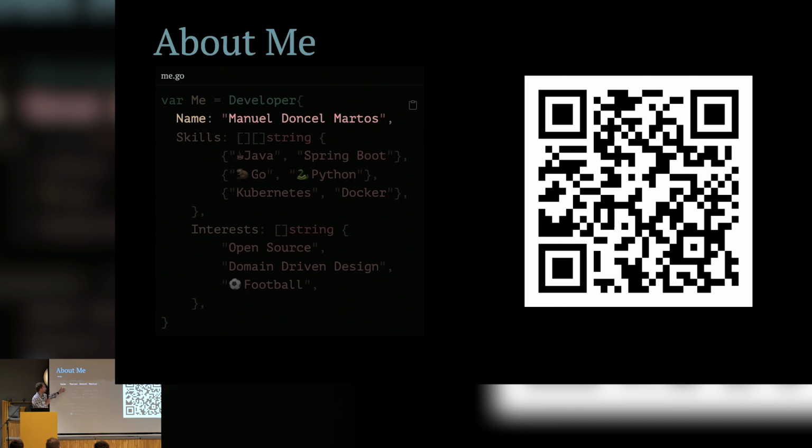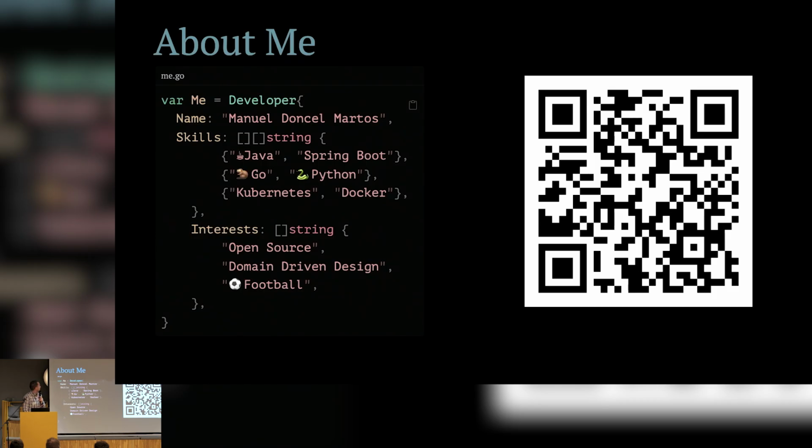My name is Manuel Doncel Martos. I always introduce myself as a Java developer because I have been working with Java for a long time. But for the last 3 years, I have been working in Go. And I have built many open source linters that I have used in my company. I'm also interested in domain-driven design. And apart from programming, I also like to play football. I'm not good, but I like to play.